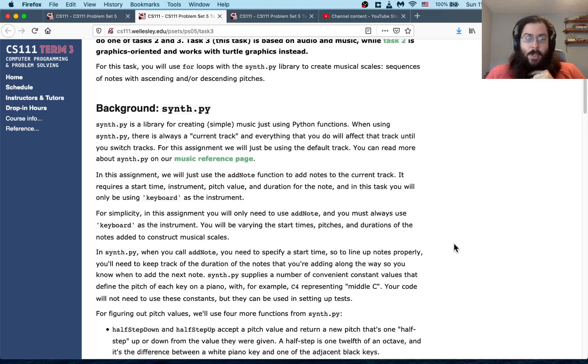The synth.py module has a notion of instrument. For this task, we'll always just be using keyboard as the instrument. So it's like a piano-like sound. The synth that we have is really cheesy, so it's not high quality or anything, but that's what we'll be using.